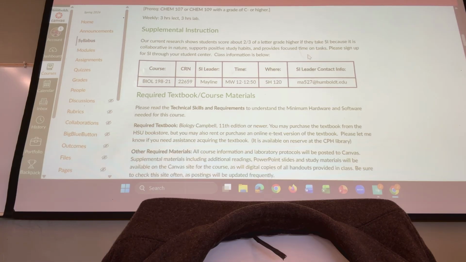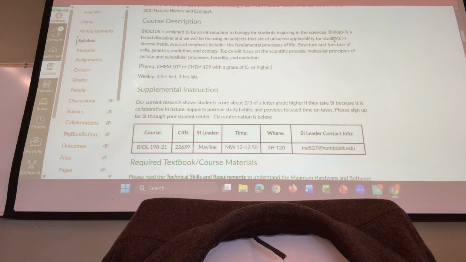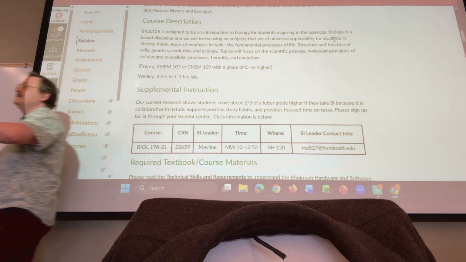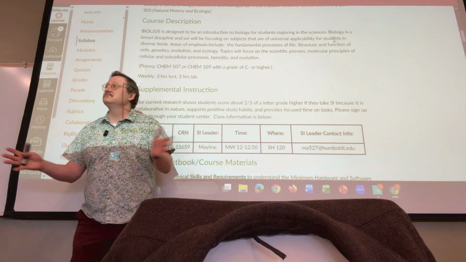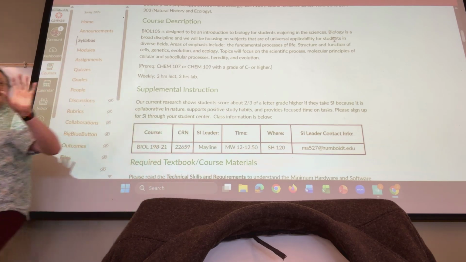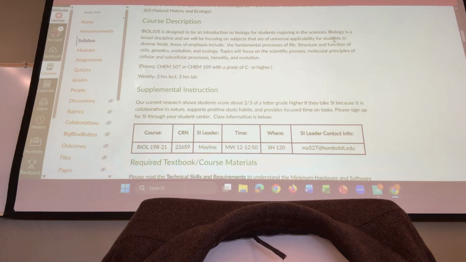SI information right here. We're moving through the material at a pretty rapid clip. Just going to take a second and see if there are any questions about anything I've discussed so far. Okay, and remember, all this is available for you in the course syllabus.